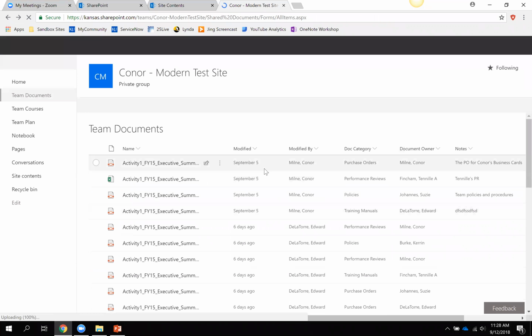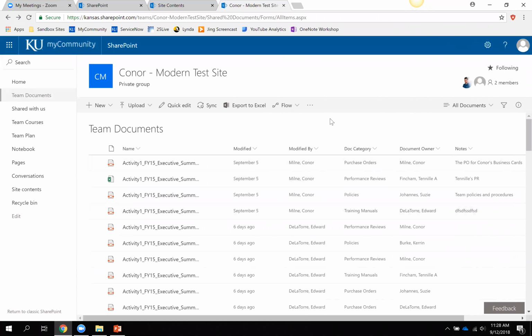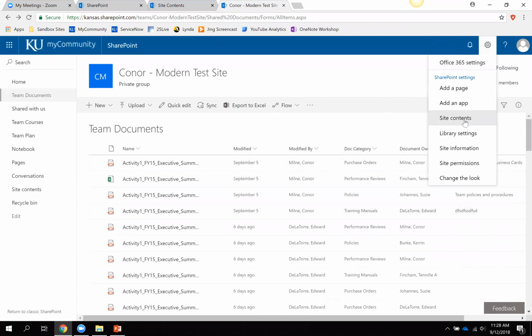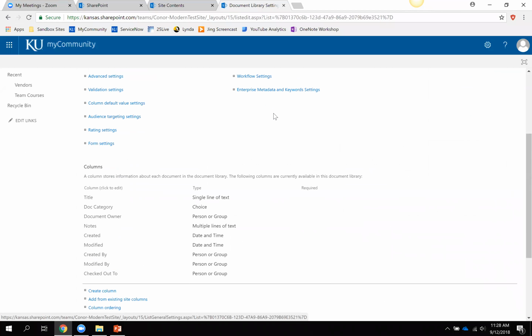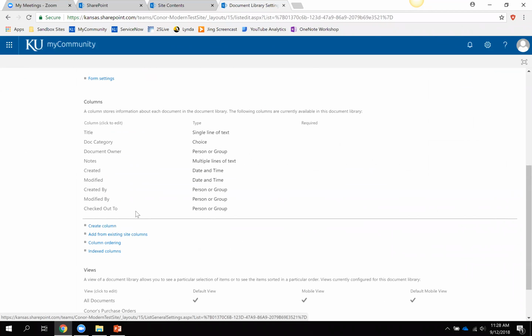So I'll show you again just one more time. If we want to see those list of columns that are already in there, so we might not see all of the columns on this table because the system doesn't show them all. We'll be able to see them when we go into the gear icon, go to library settings or list settings, and then we'll see the full list of all the columns, whether they're on the front end or not.